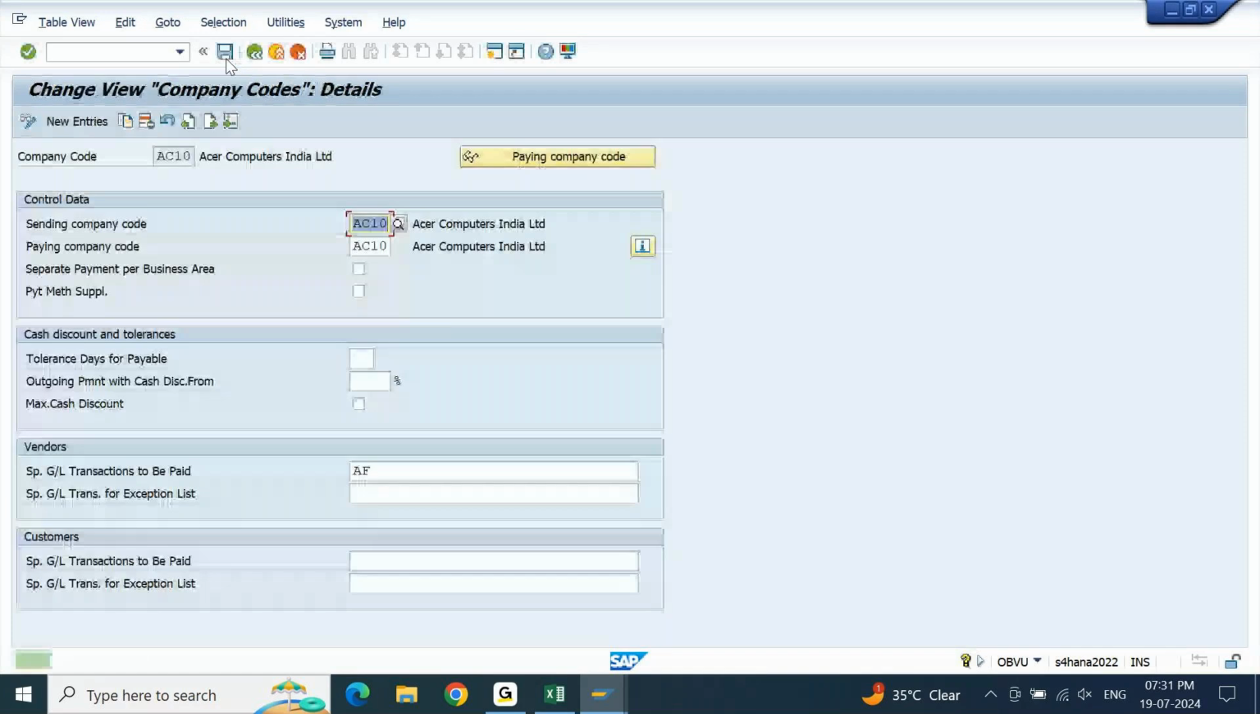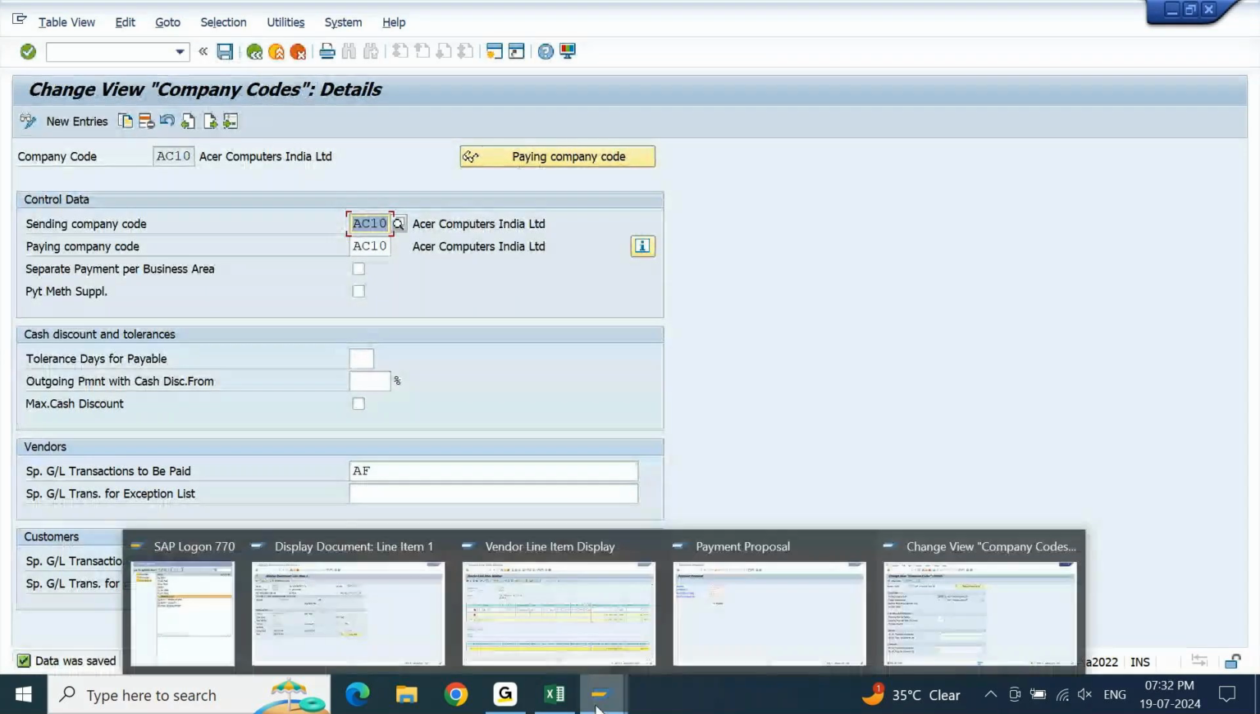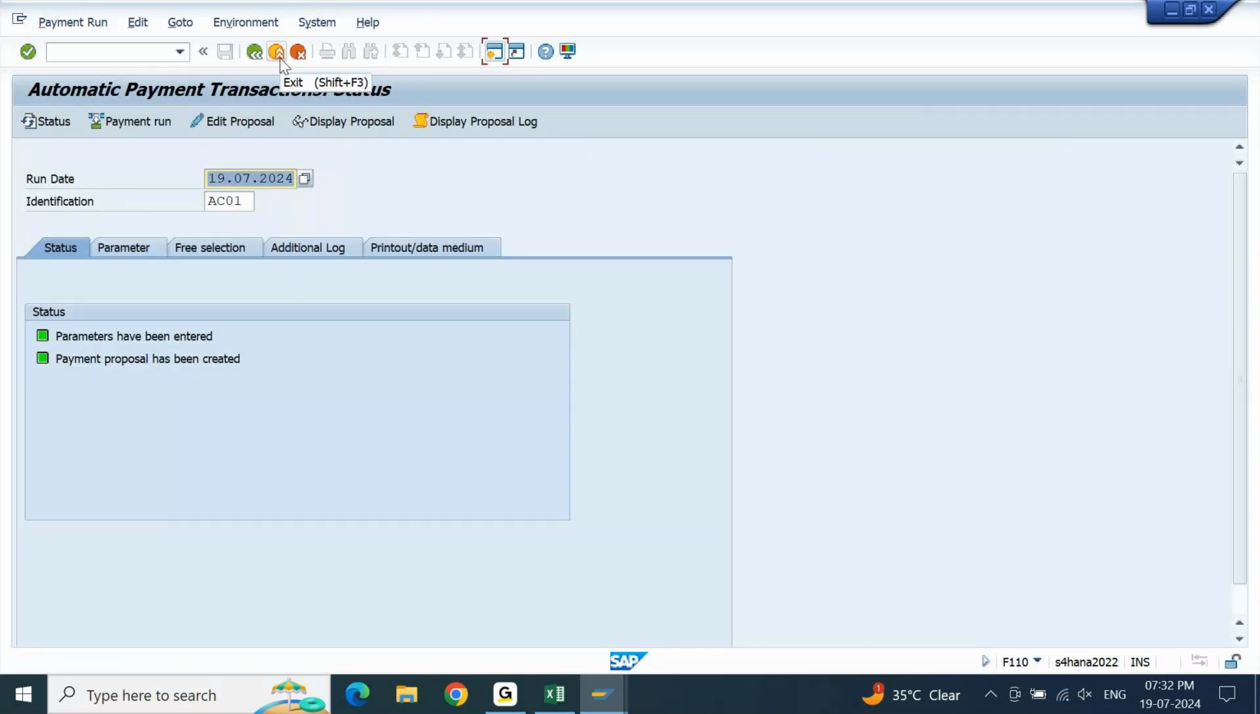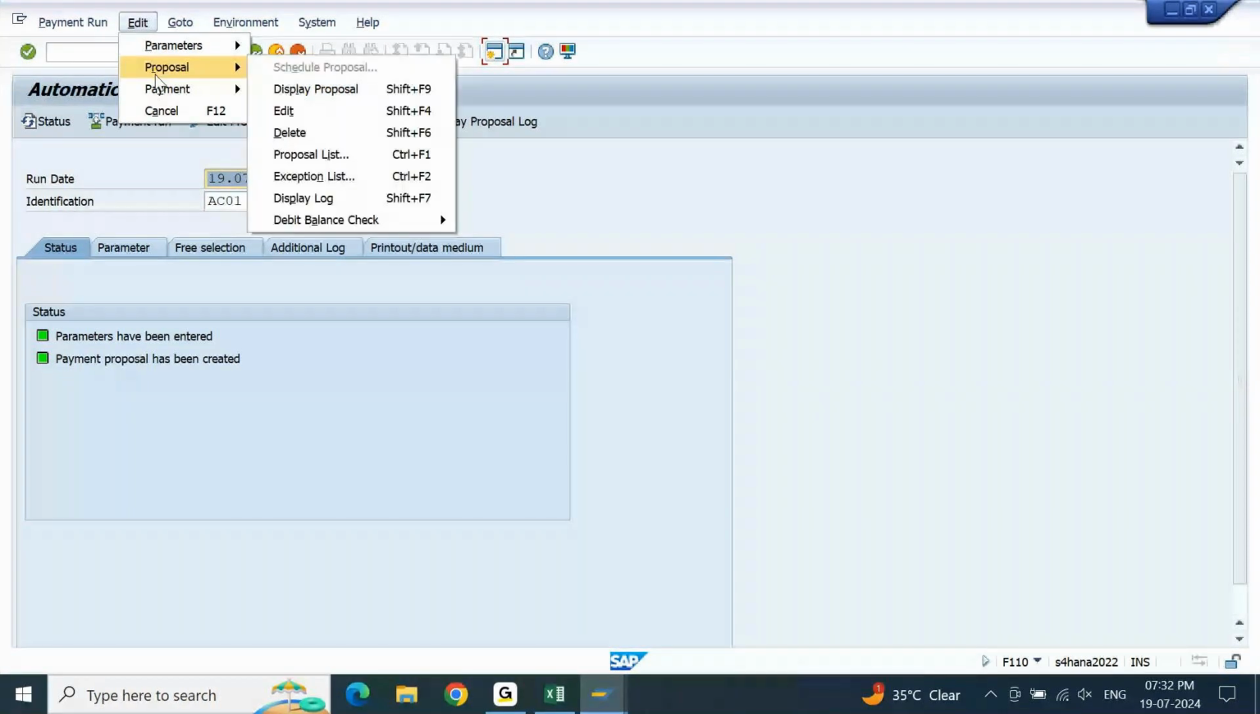Continue. After making this configuration change, let us come back to proposal. Since this error was coming because of the missing configuration, which is now updated, come back one level. Let us click on cancel. Okay. We know that the proposal was unsuccessful, the proposal failed. What we need to do? Delete the proposal. To delete the proposal, go to edit, proposal, and from the proposal drop down, choose the delete option. Let me click on delete here.